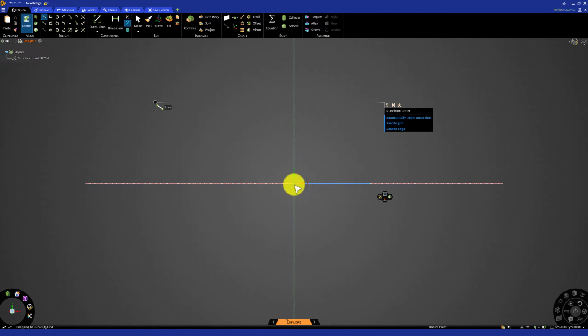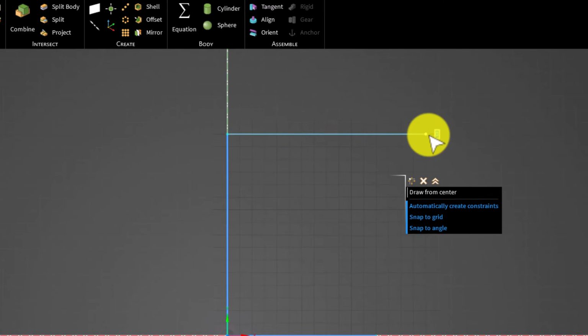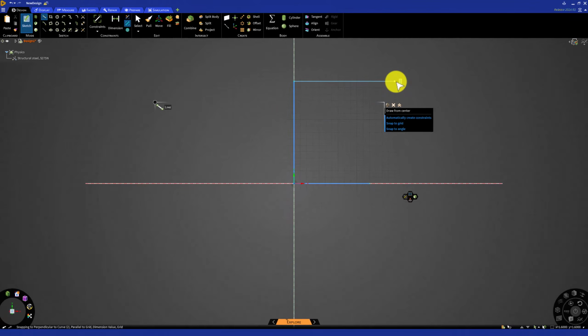Without exiting the Line tool, move your cursor over the Y-axis, and it should turn green to show that you're over the desired location. Left-click to create another line. Finally, move your cursor horizontally. You should see an indication that you are creating a right angle. Left-click to create a third line, and press Escape on your keyboard to exit the Line tool.